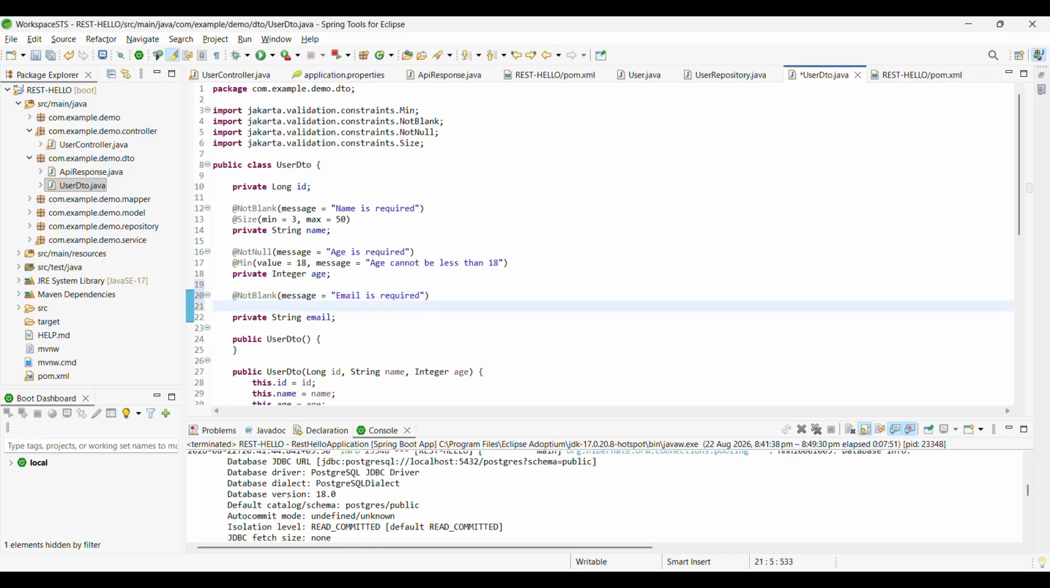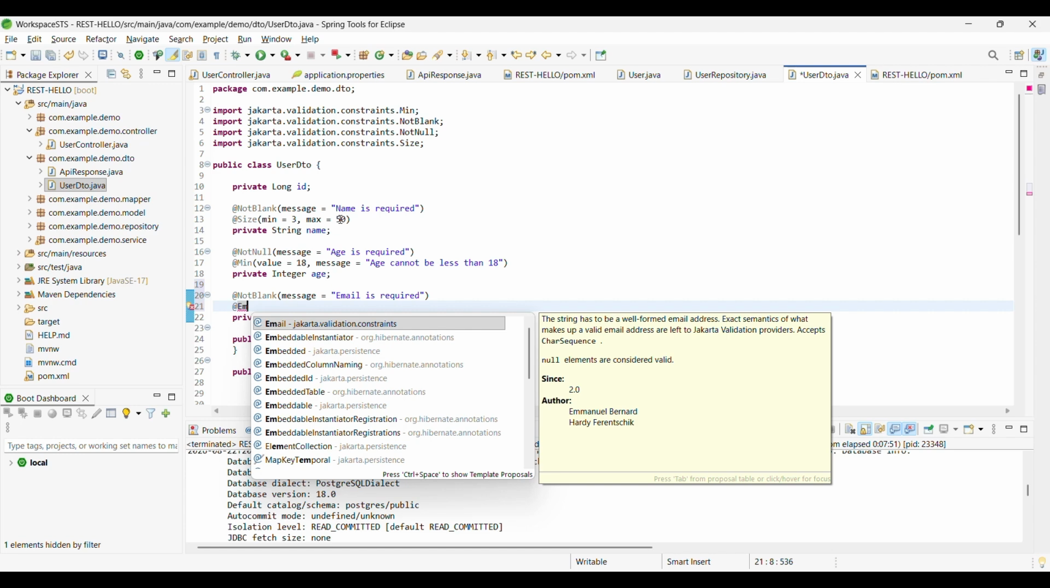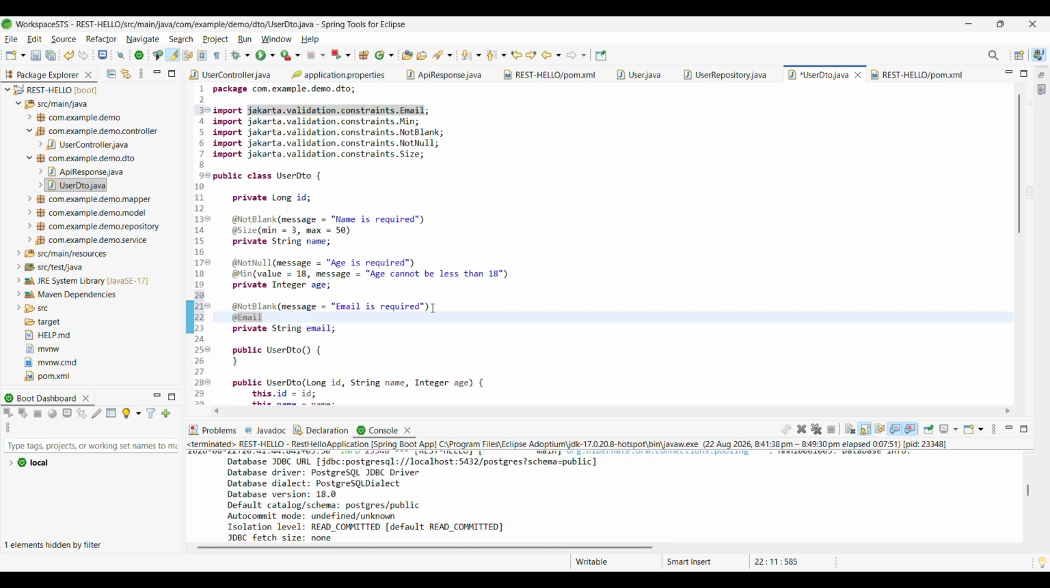And what I will do here, we can add the email as an annotation so that it will do the email-related checks, like the regex. It should have the at the rate, and it should have the dot at the last, so that validation will be done by this @Email annotation, right? So you can explore many more validations here.